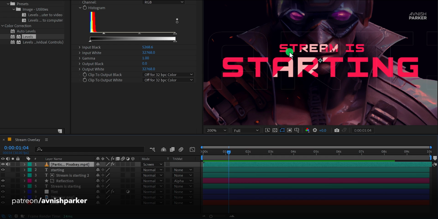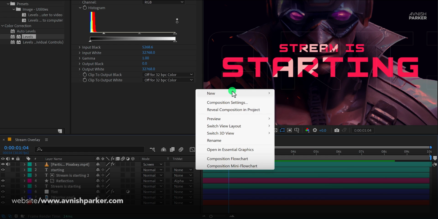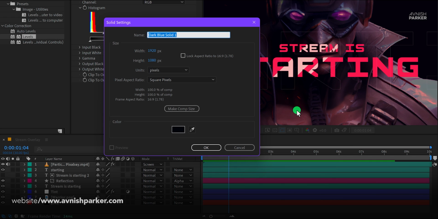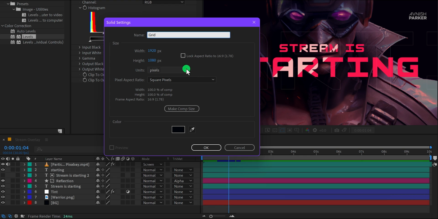Let's add some grid on top of all layers. Create a new solid layer. And call it the grid. Make sure to click on this lock aspect ratio checkbox, and then type *2 at the end of the width value. It will multiply the width and height by 2.